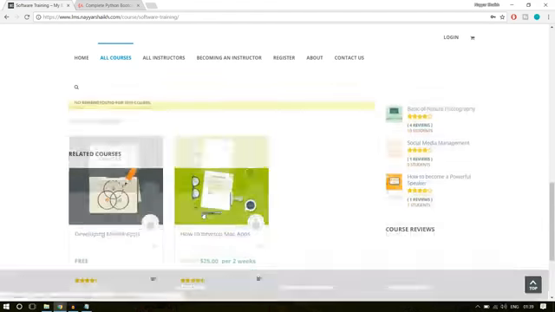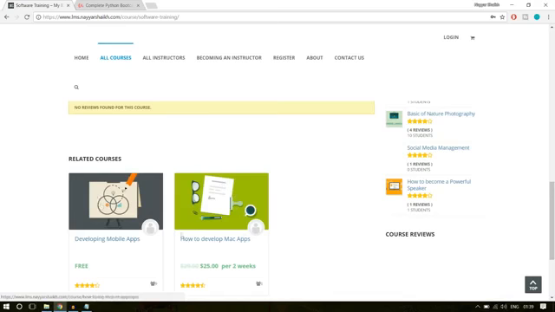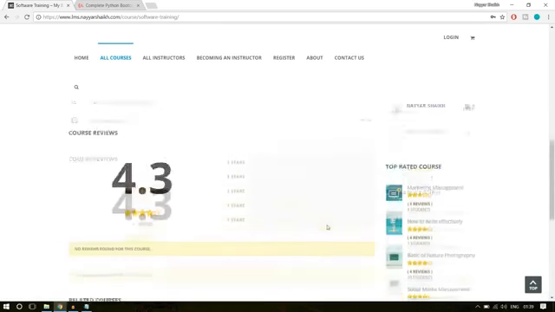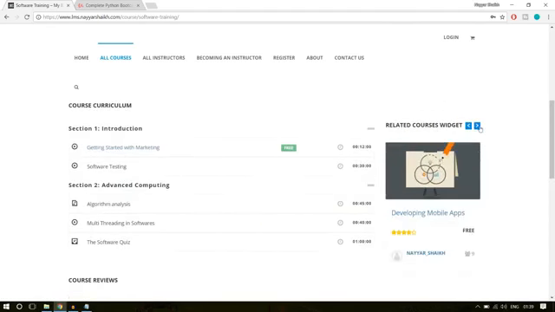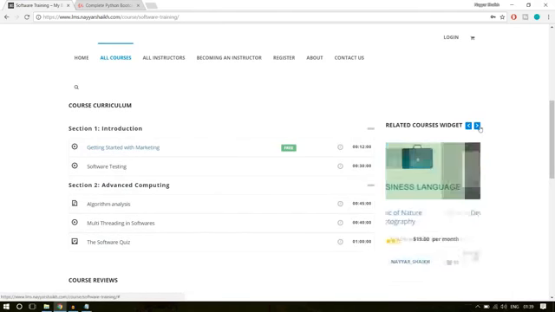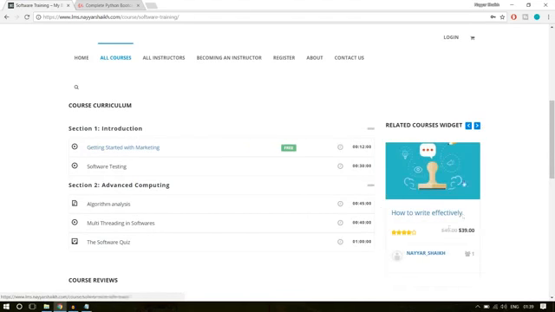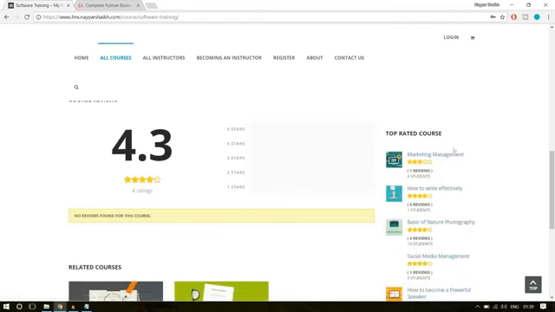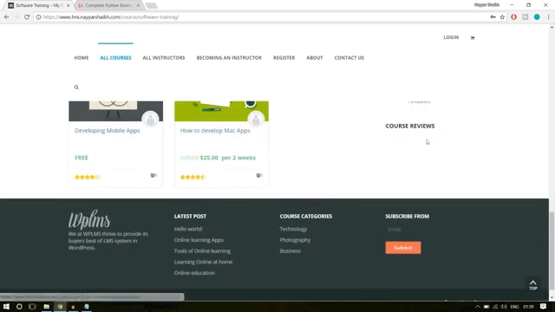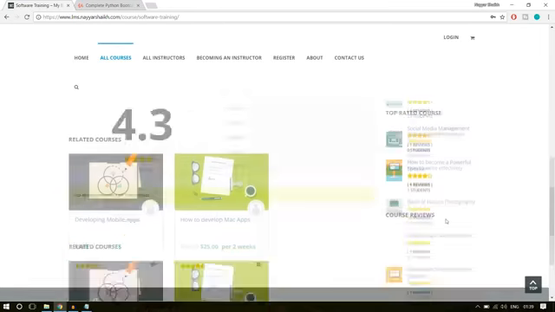Then we have our review section, and at the bottom we also have this related course section. We also have a sidebar over here like related course carousel. As you can see, this is a carousel and it has related courses over here, top rated course, and course reviews. We don't have any reviews, that's why it is showing empty.